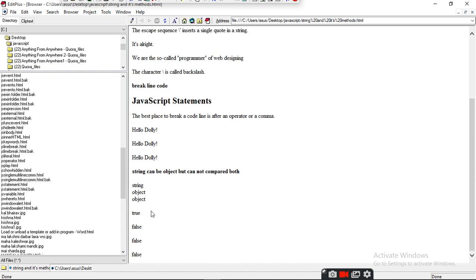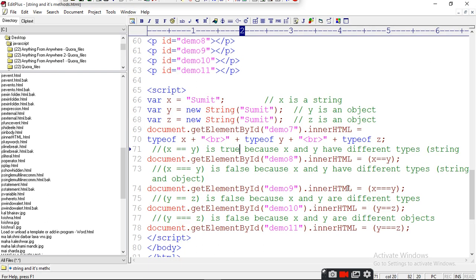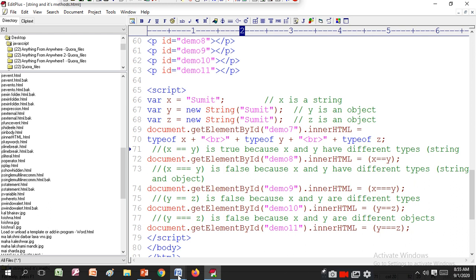So first time it will give a true, but all three times it will give you a false. Though both objects cannot be compared, but Sumit and string are the same, and it will give you a true.